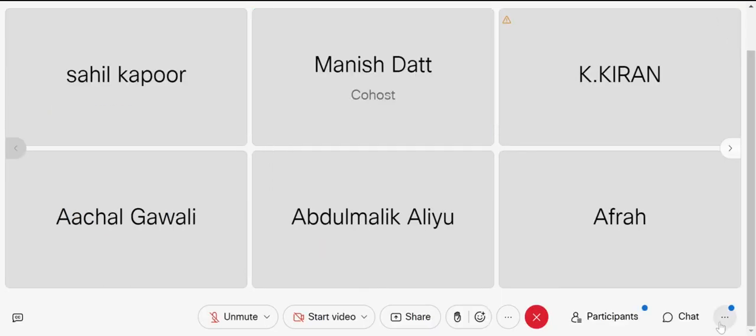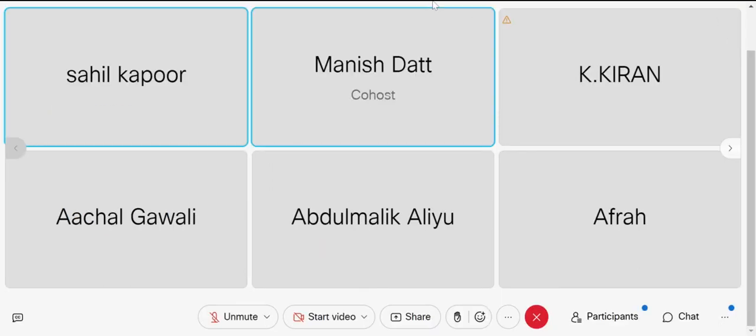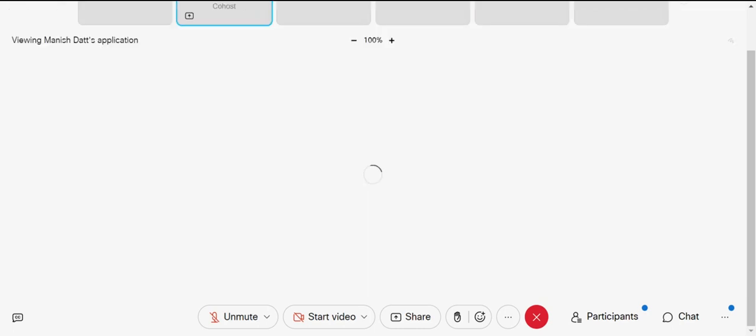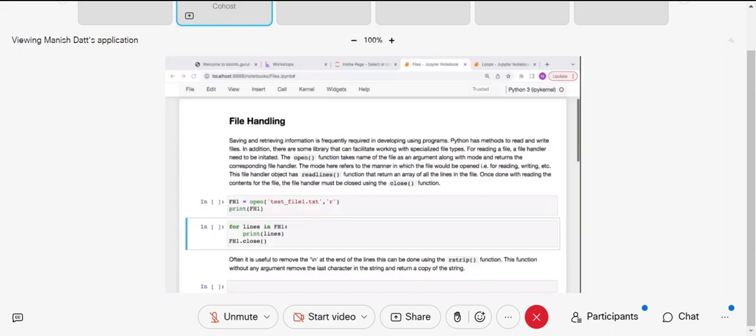Let's go back to the file handling notebook. Yeah, so I was saying that you have to work with files. So you need to know how to read files and write files.